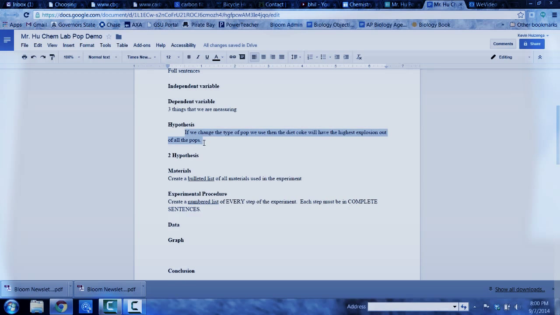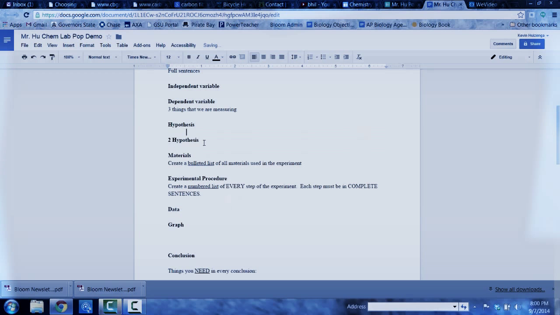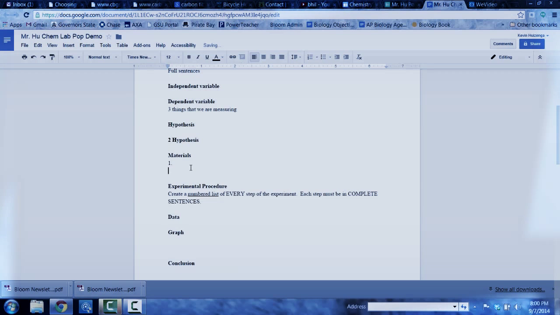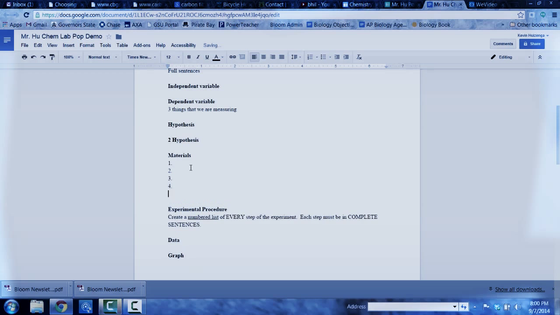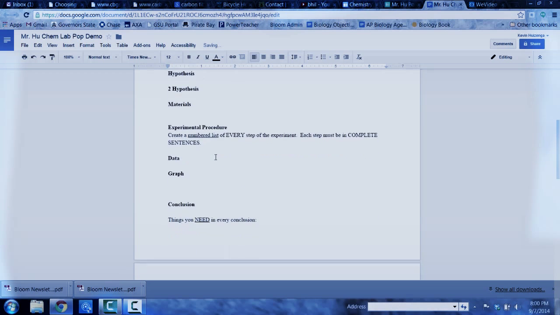Alright, so, yep, make sure you guys have 2 hypotheses in there. Materials. Create a bulleted list of all materials used in the experiment. And I do mean everything. Think about everything that you used in your group, including the pop and the Mentos. Give me a bulleted list or just number them right down here. There are a number of things that we used. If you're missing any of them, that will be points off.